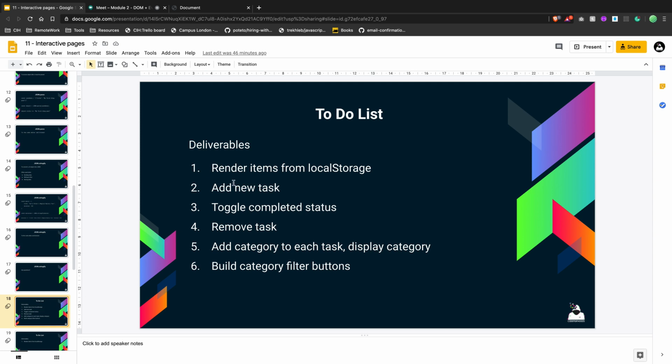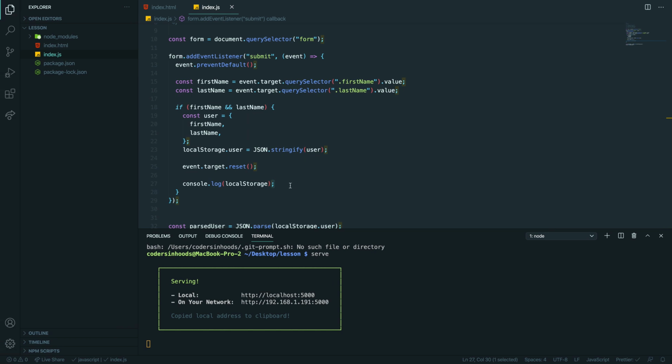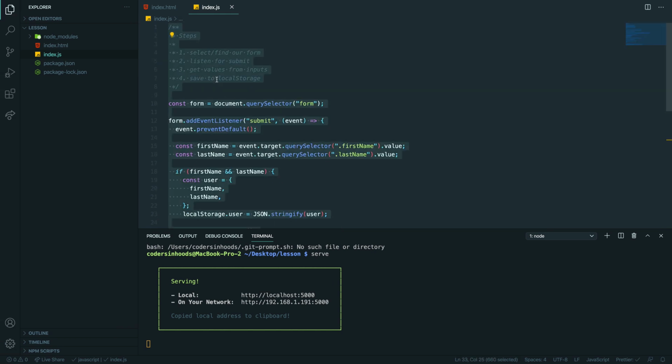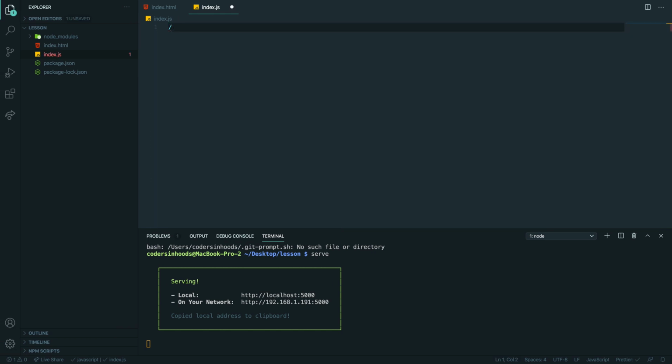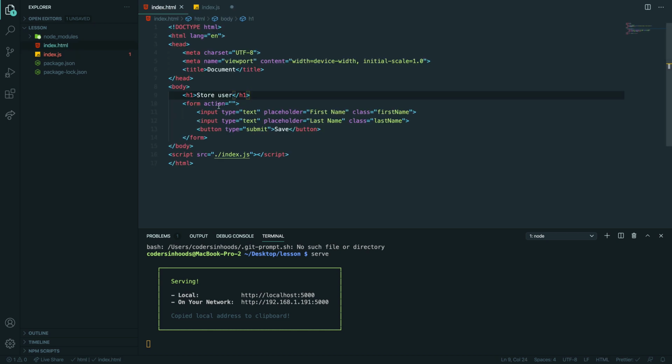And we will store our to-dos in local storage. So let's start from the very beginning and create a new task. Let me just remove all of that. We want to create an input. Here the heading will be To-do app.